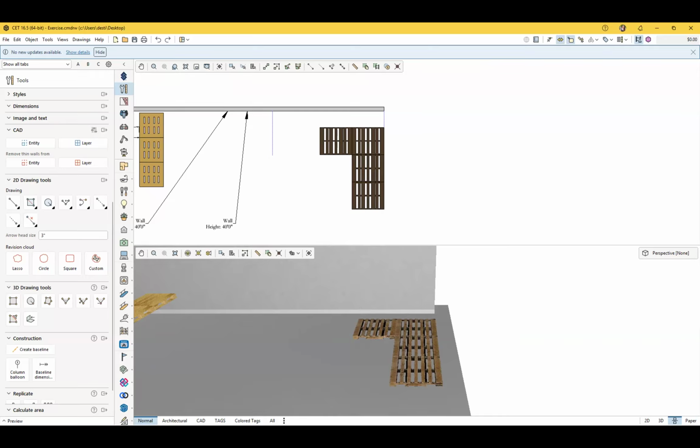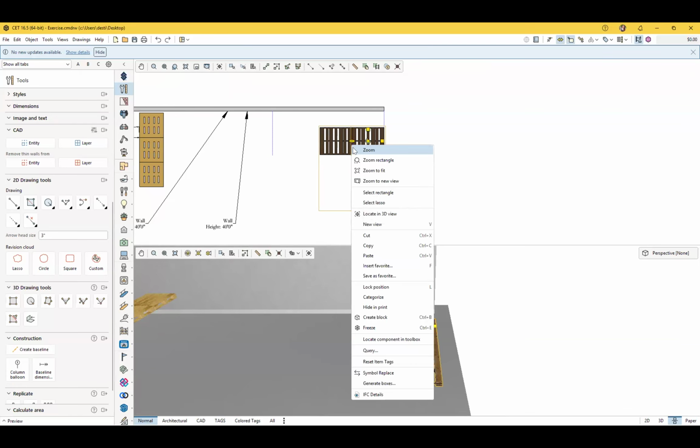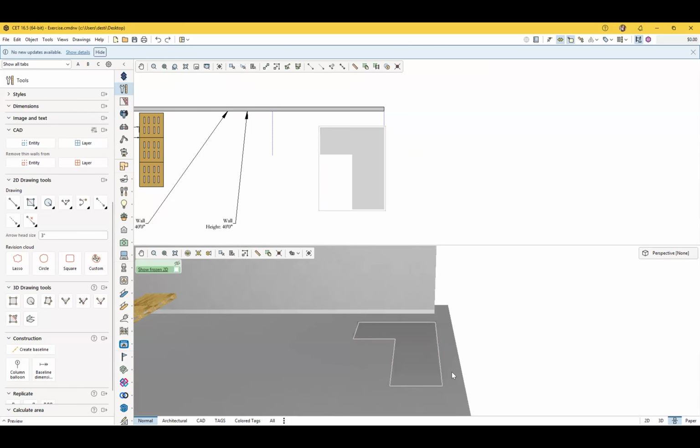Now, the other thing that you can do is freeze. When you freeze something, we can right click and freeze it, or we can do a Control E to freeze it. This will lock it in place, but it also makes it so it's not going to show up in any of your renders.